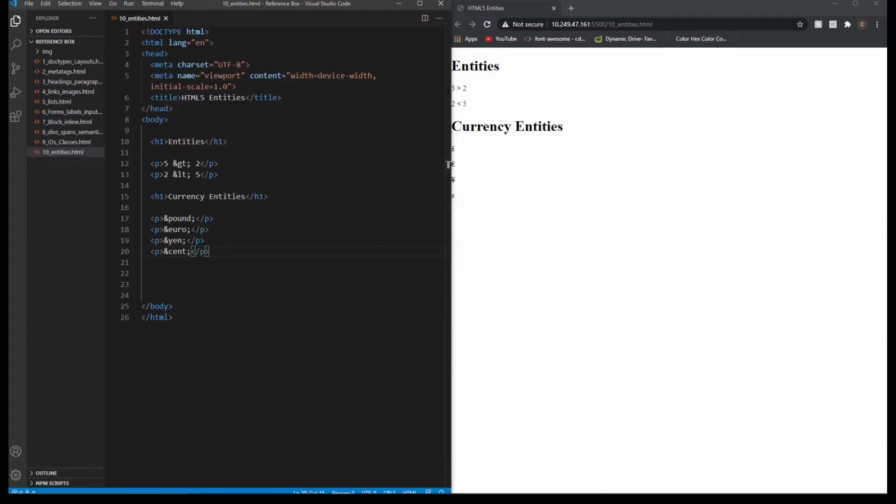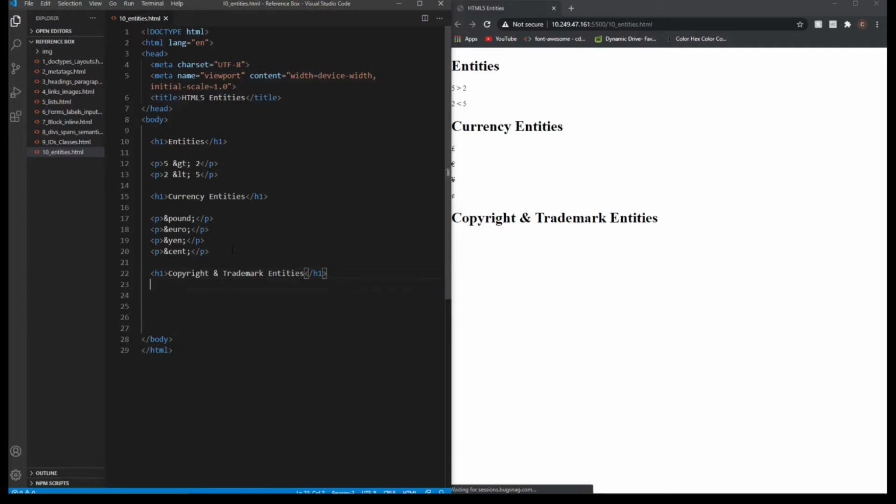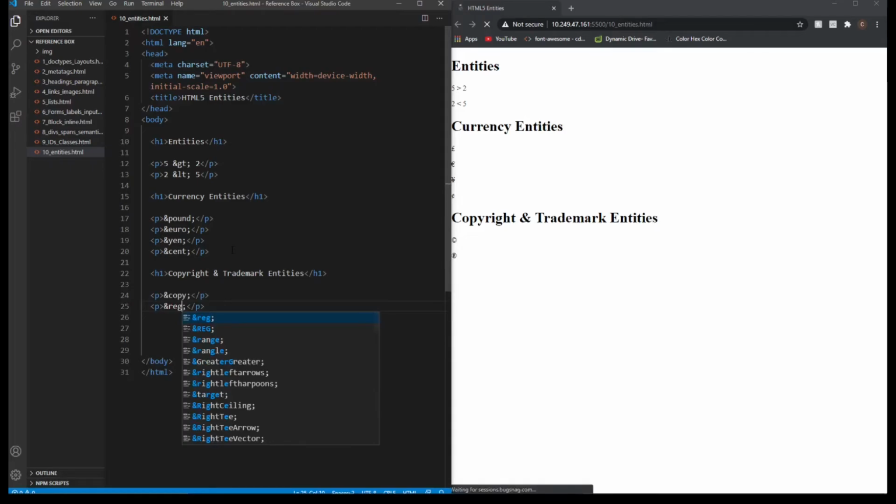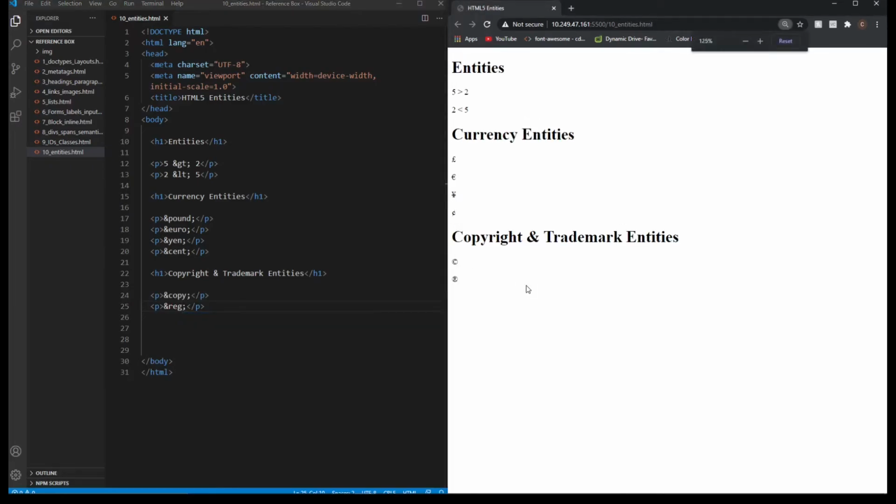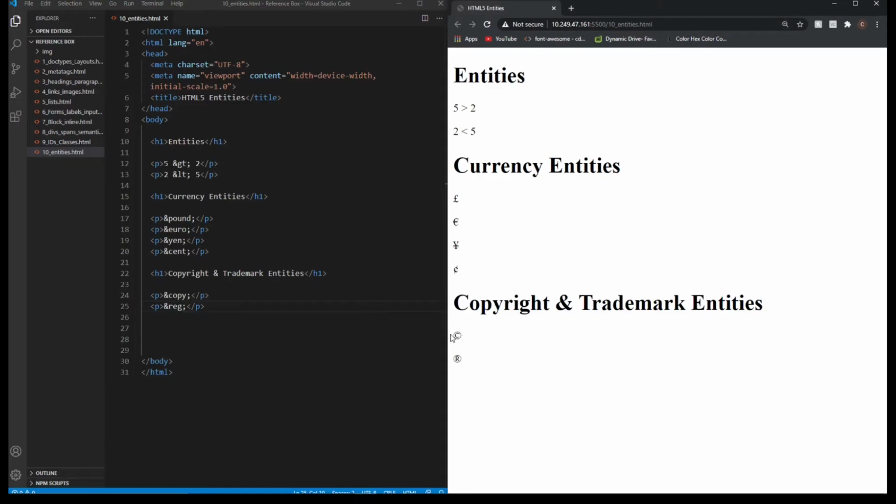You've also got a couple of ones that I use quite frequently, like the copyright and the trademark entity. So we'll just go under here, create another H1, and we'll put copyright and trademark entities. So we'll go underneath here, do another paragraph, and then the copyright would be ampersand copy semicolon, and then we'll duplicate this down one more time, and for the trademark it would be reg. And you can see here now the entities, let's just zoom in a little bit. You can see now the copyright entity and the trademark entity.